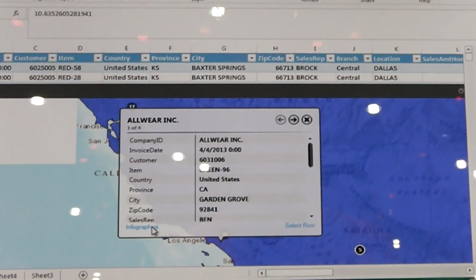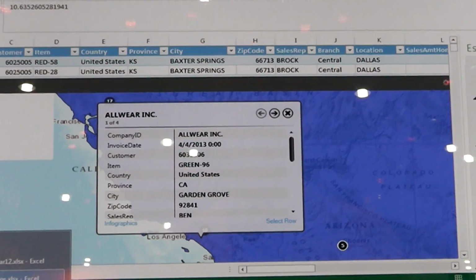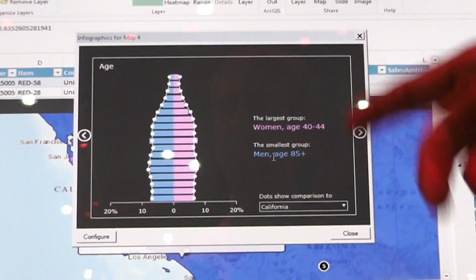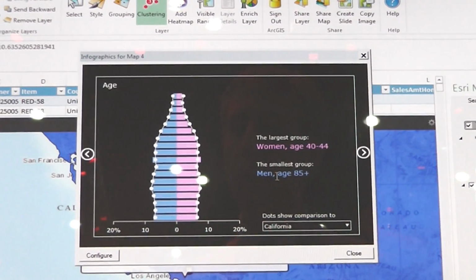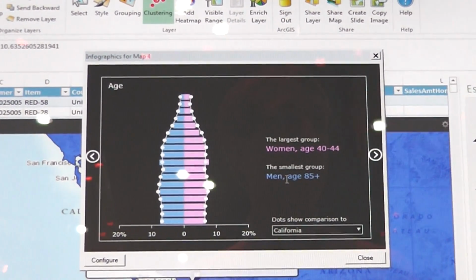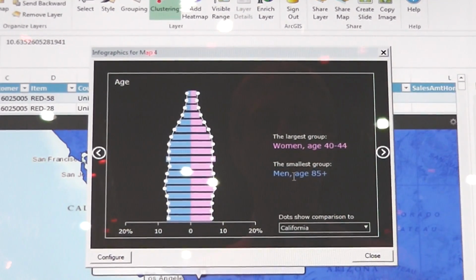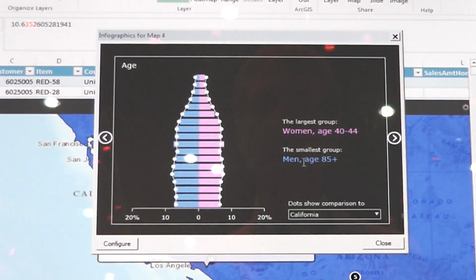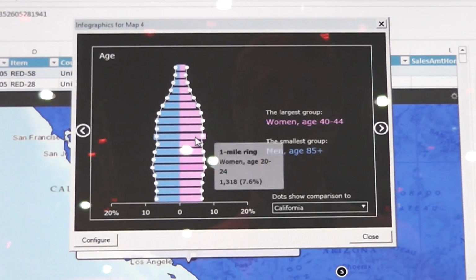Exactly. So for some reason, this isn't working. Okay, there we go. So here we go. Now you've empowered the user to find this, and it's configurable. This is within a 1 mile radius, which is the default. But now I can say, okay, the largest group here by age is women, 40 to 44, and you can see it right here.